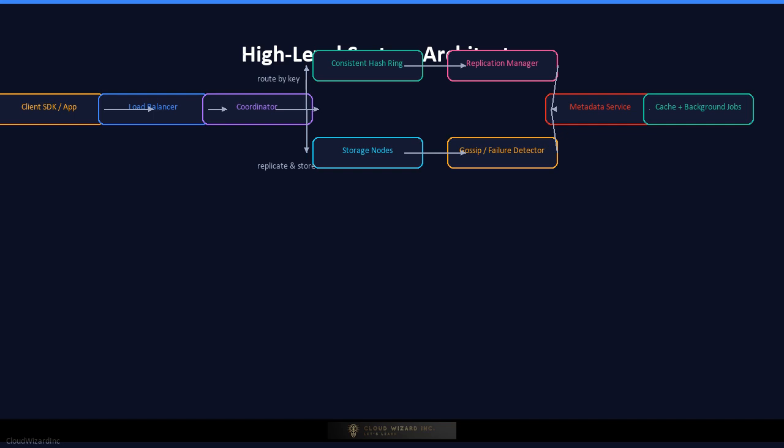Each storage node runs a local storage engine, such as a log-structured merge tree, a B-tree, or a hash table, backed by memory, SSD, or disk. A replication manager keeps replicas in sync using a protocol like primary-backup replication or consensus. A failure detector and gossip protocol propagate membership changes and topology updates. A metadata service stores the ring assignment, partition map, and configuration. An optional cache layer absorbs hot reads. Background jobs handle compaction, repair, snapshots, and cross-region replication.